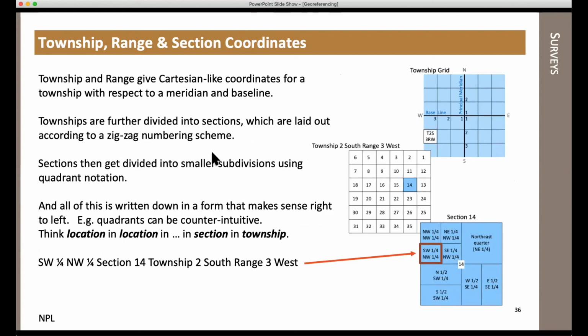And township and range are offset from this center. So this is township 2 south. So we go down 2, range 3 west, we go over 3 west, and we're in this township. Well, townships are 36 square miles.